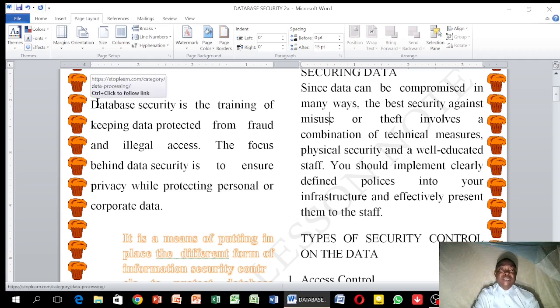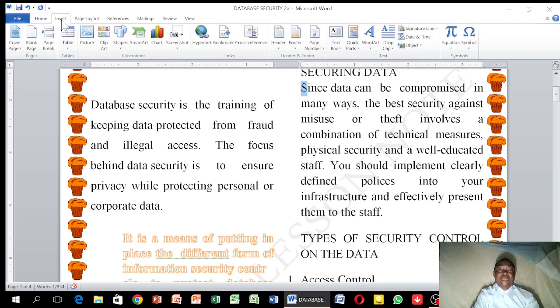A drop cap is the letter that covers 3 or 4 lines in a newspaper column. Select the first letter, for instance. I select S, since, for instance. Then click Insert tab. On the Insert tab, locate drop cap. Okay, see drop cap here. You click on drop cap.